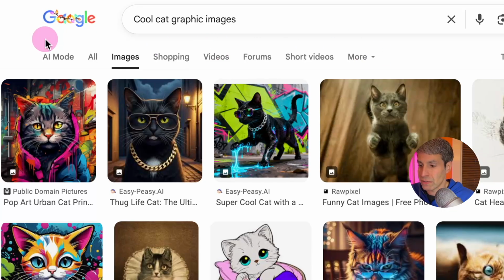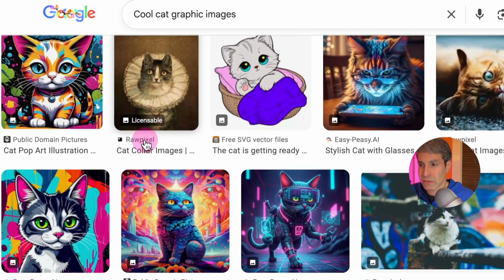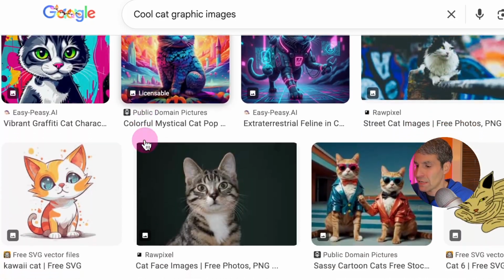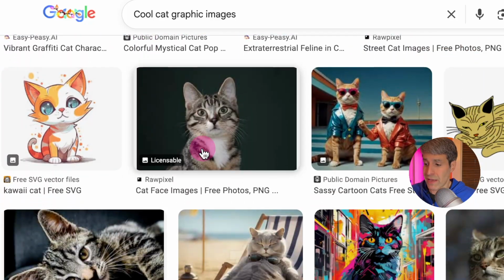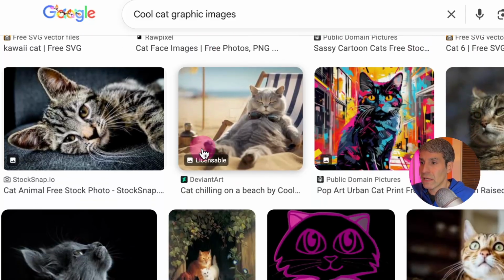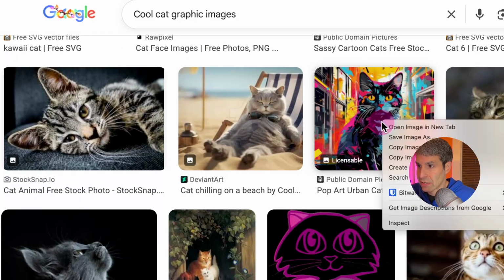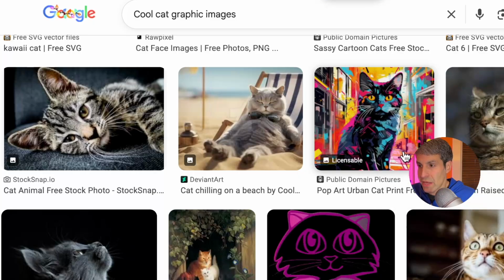And then from here, you're just going to start scrolling and try to find a style that fits, that you like. Once you do, just give it a copy paste. And then you're going to go back to Nano Banana.